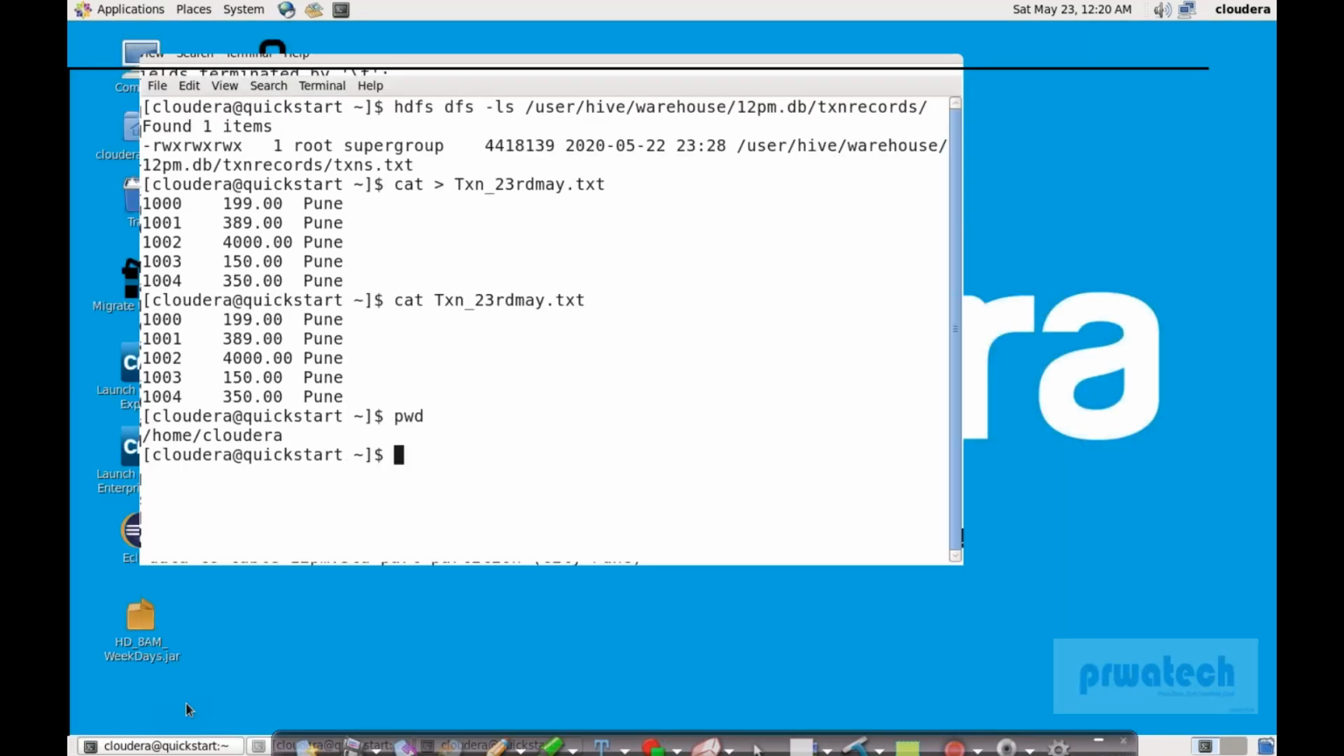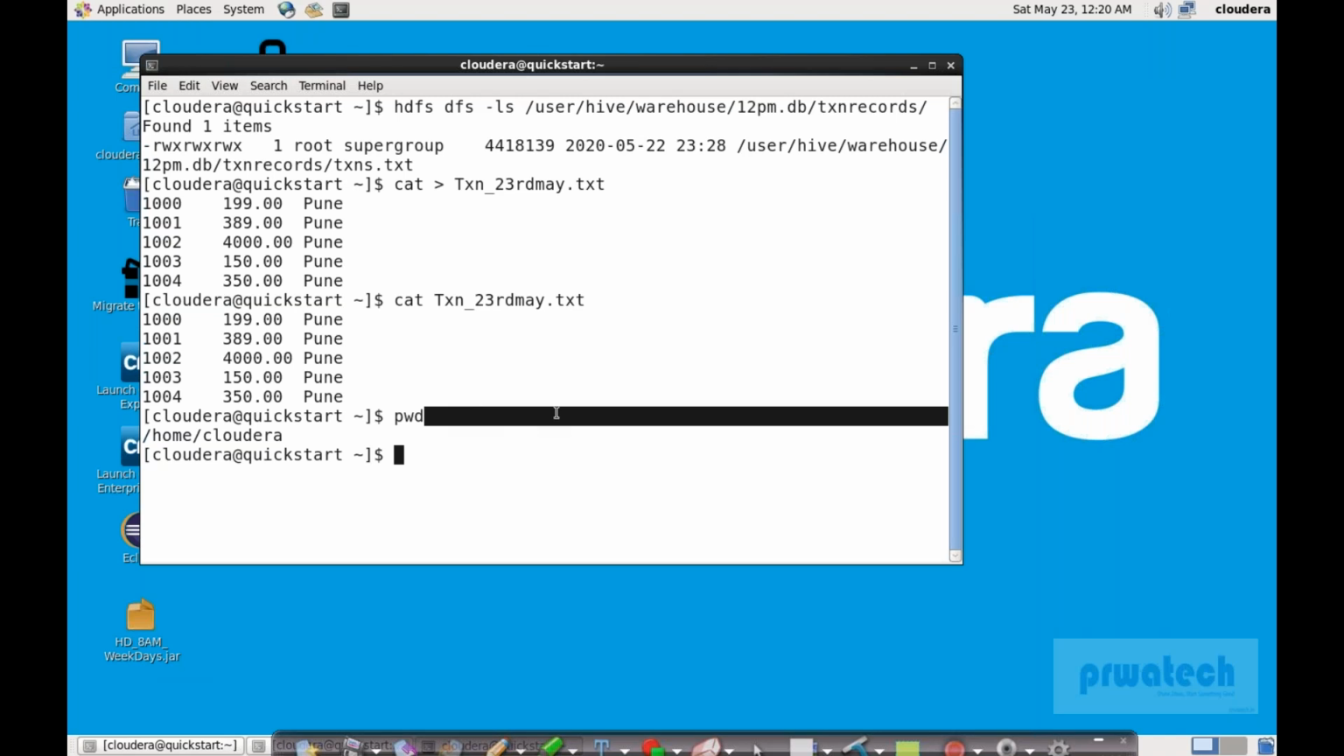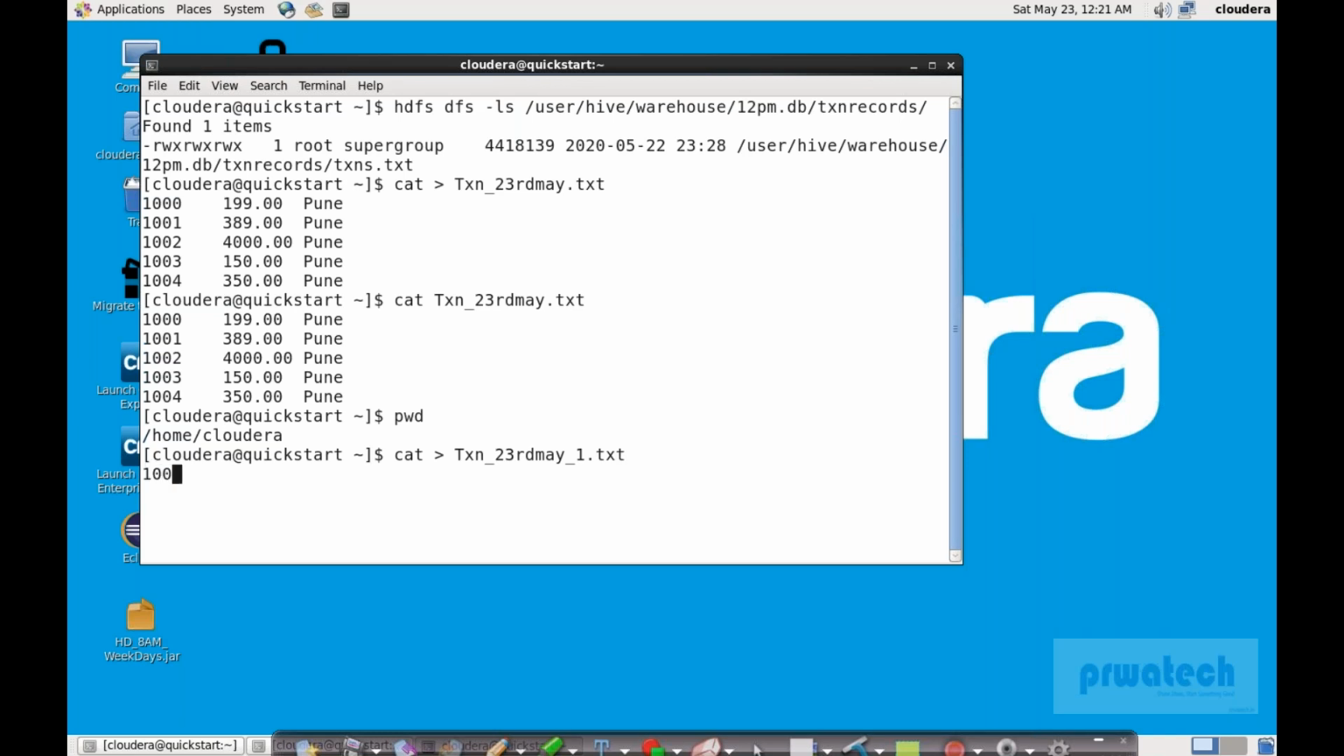Suppose I have another file. Just as an example, I have another file as cat underscore txn underscore 23rd May 1 underscore 1 dot txt, and I have here 100, 1500, then 120. I'll just take this as an example, 1700, Chennai.